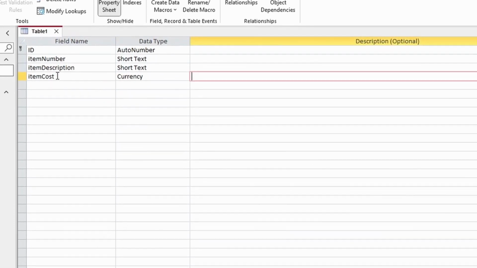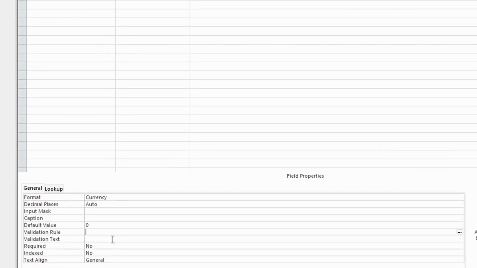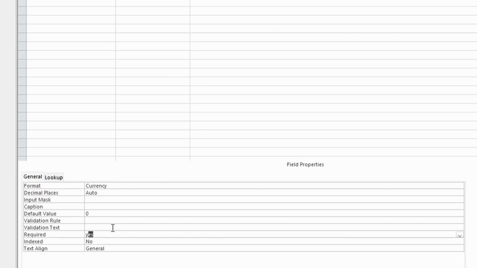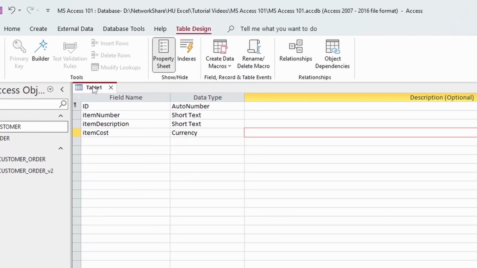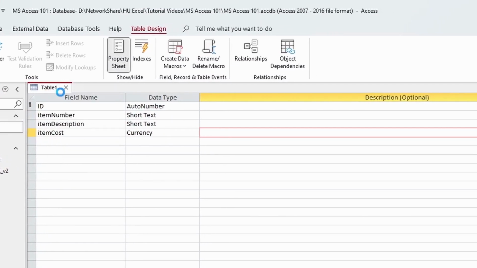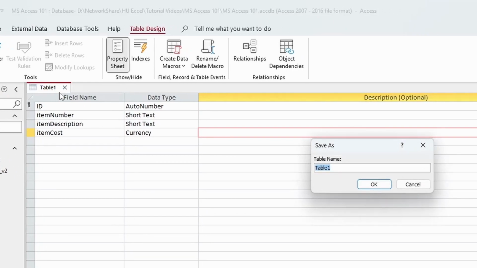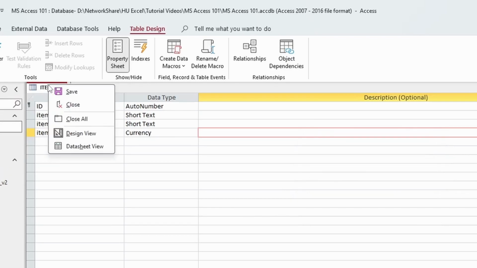And then I'm going to have an item cost field here, and I am going to make it required. And I am also going to not allow a default value. Now, let me show you why I don't want to allow a default value before I change this. I'm going to save this table, and I'm going to name it item, keeping with our naming convention. Each individual row of this table represents one item. So I'm going to name this table item.